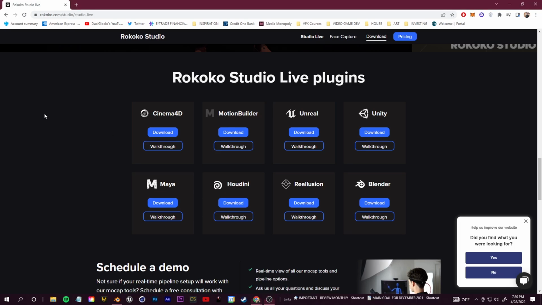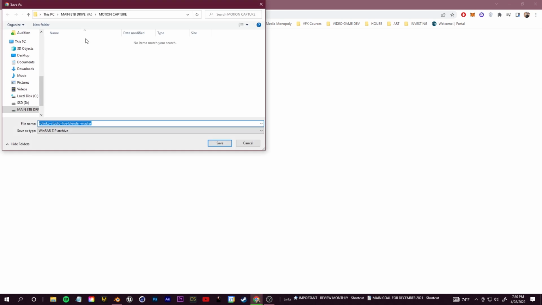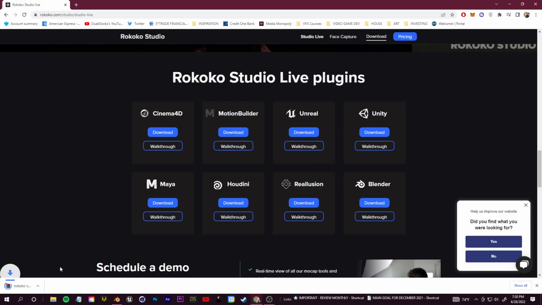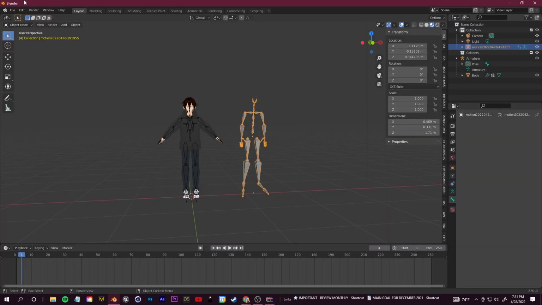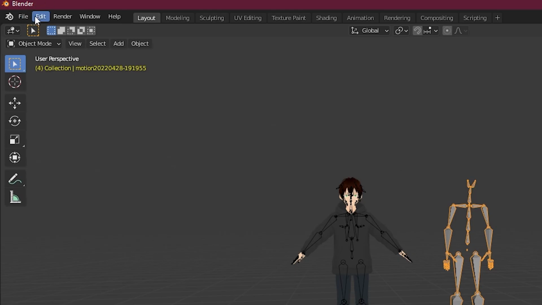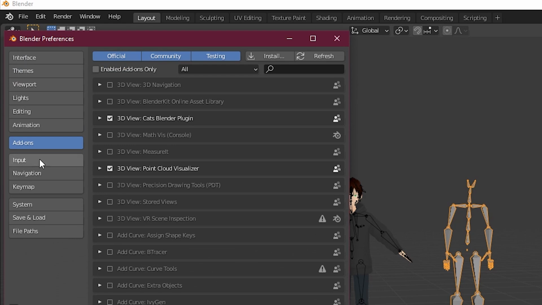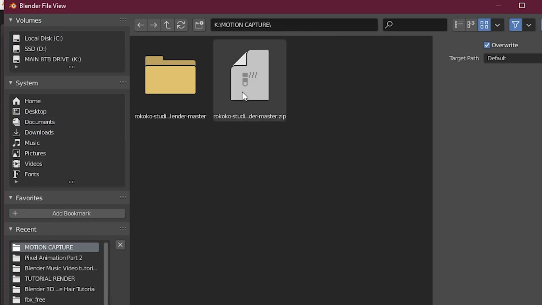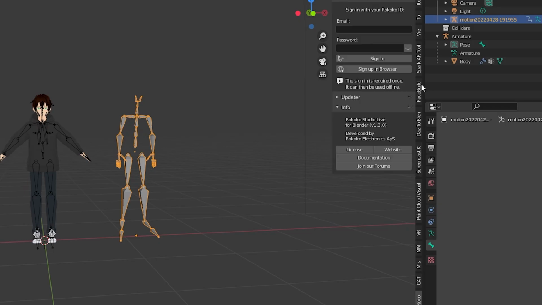We're going to use this free Rococo Studio Live plugin. Just click on the link down below and download the Blender version for this Rococo Studio plugin. You're going to get a zip file, installed just like we did for the add-ons for the VRM. You don't even have to unzip this, just go back into Blender, go to Edit, Preferences, Add-ons, Install, and find that zip folder. Now we have a new tab over on the right. Again, click N to be able to see that, and just scroll until you find the Rococo Studio tab.